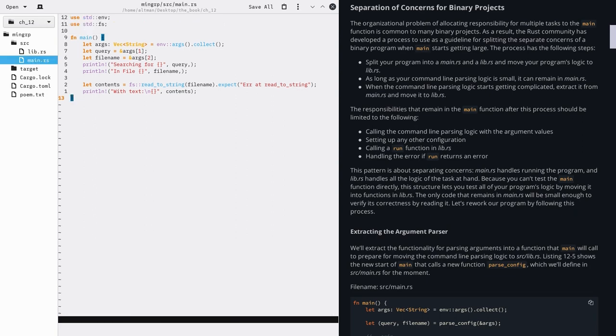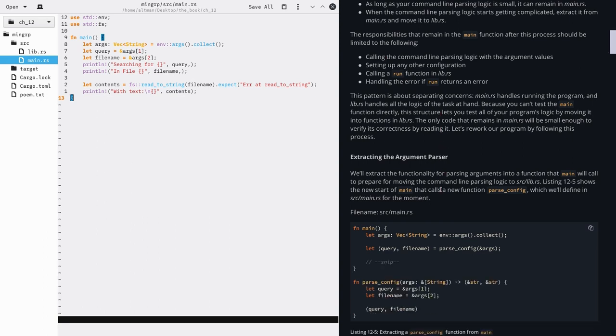Extracting the argument parser. We'll extract the functionality for parsing arguments into a function that main will call to prepare for moving the command line parsing logic to lib. Listing 12.5 shows the new start of main that calls a new function, parseConfig, which we will define in main for the moment.